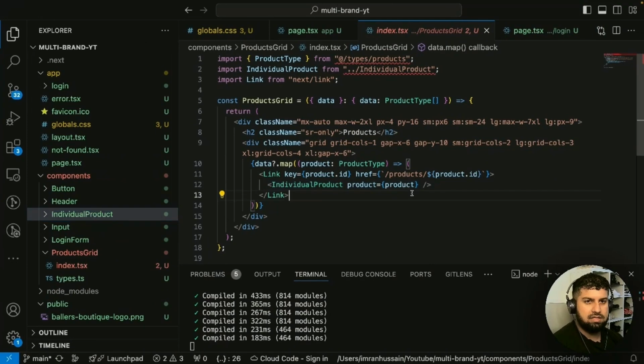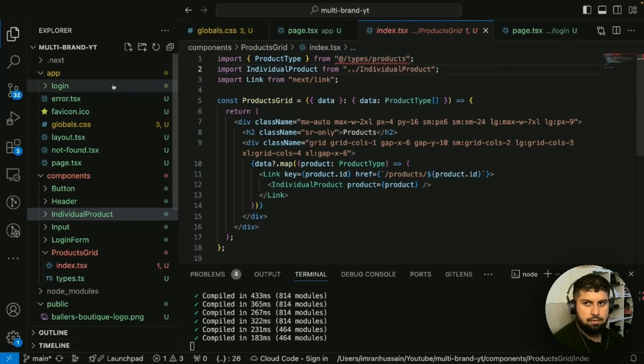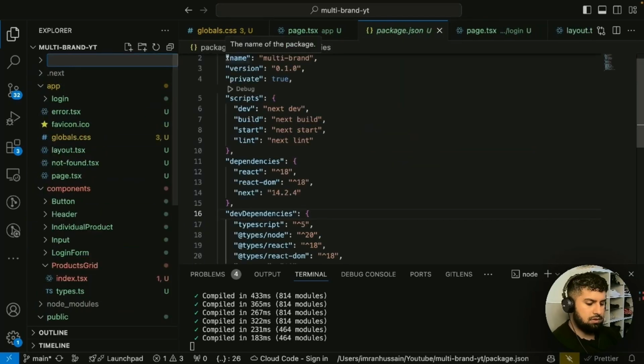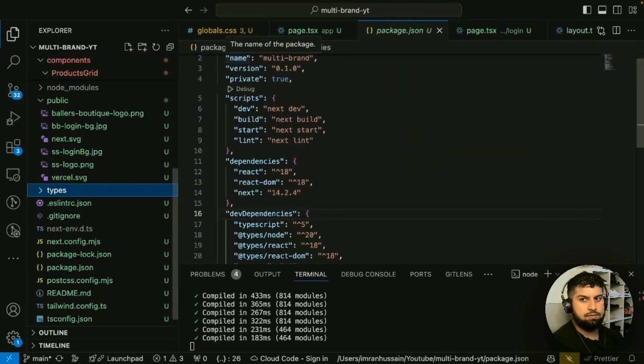So now that error's gone, and then we also need to create the product type, which if I hover over, nothing is being shown right now. We need to create a types folder. So let me go ahead and create that. At the package.json level, let's create a folder called types. So this is for our TypeScript types.